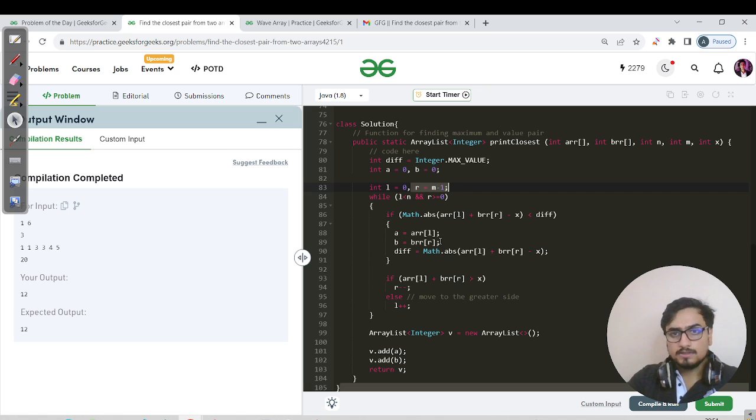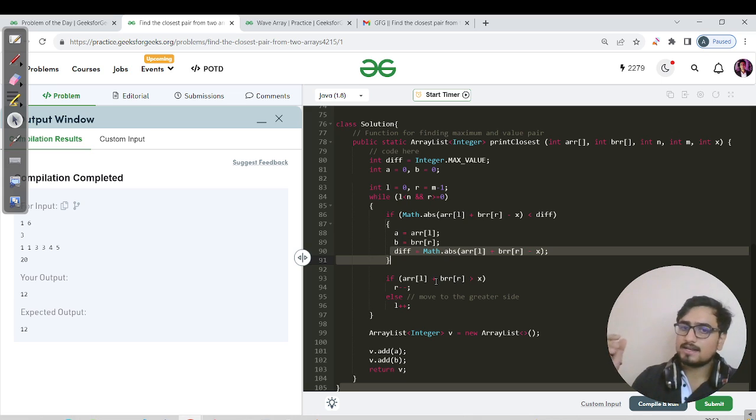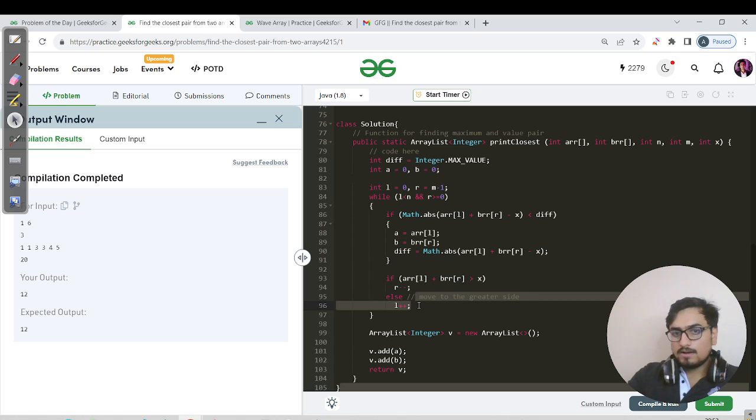Now we were checking if the particular pair sum minus x, the abs value, is less than our given difference. Then first of all we need to push that element into our possible answer, and then we will update the difference as well. After this check is done, we will check if the pair sum is greater than x, then definitely we'll move the second pointer, which was pointing to the last element of our second array, towards the left-hand side. And in else cases, if the sum is lesser than x, then definitely we need to increase our sum and move the first pointer, which was initialized to the first array, to the right-hand side, right? That is, move to the greater side.